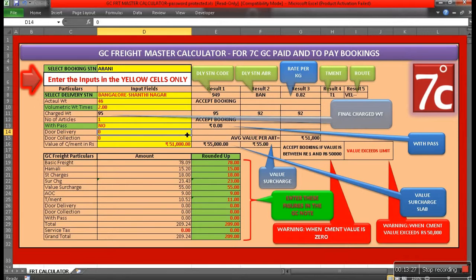Then you have what is known as the door delivery charge and door collection charge. This is based on the individual customer and the agent. In case the consignment has been booked on door delivery, you will have to charge door delivery charge. In case the customer has asked you to arrange door collection, then you have to put in the door collection charges here manually. The next cell is the value of the consignment.